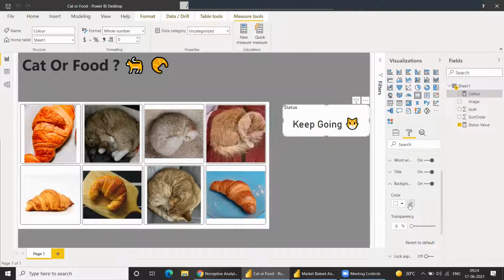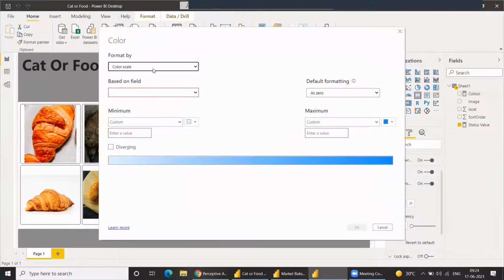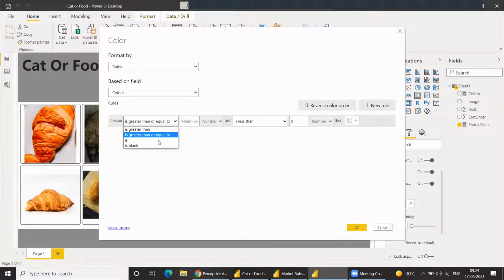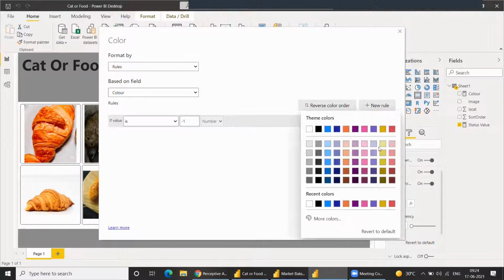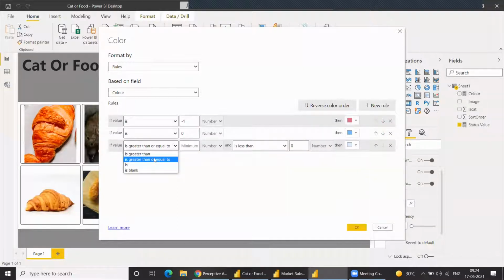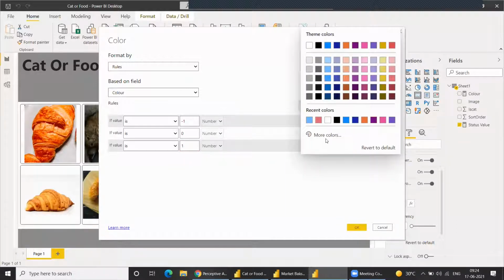So we'll go to this effects option for the color. We'll set some rules based on the field color. Let's say if the value is -1, we'll set the color to support. 0, we'll set it as view. And if it is 1, we'll set it green. We'll take green color.